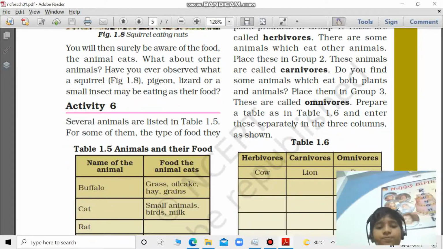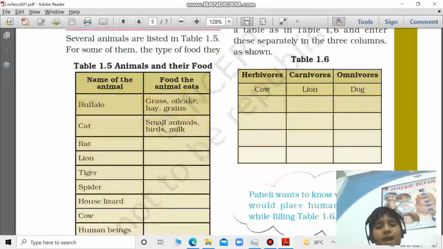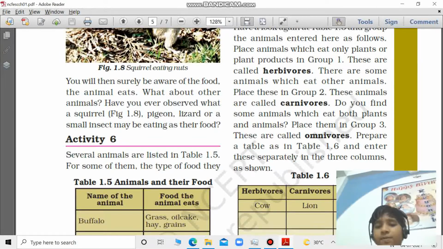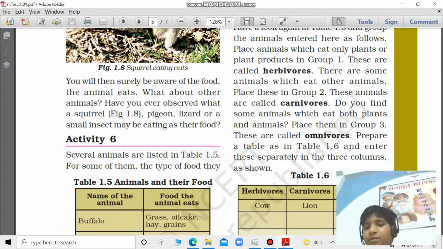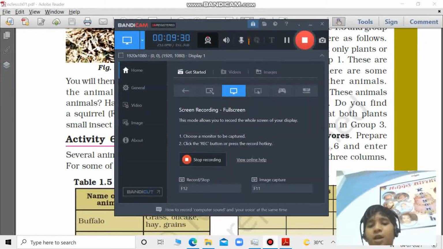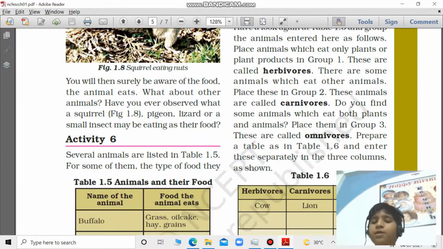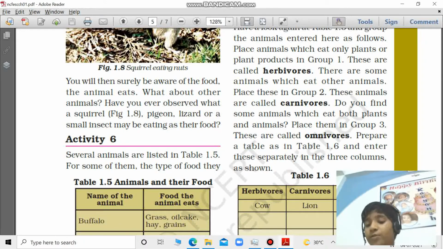Now, we have another activity, activity 6, with buffaloes, cat. We just need to list them. Let me just speed up a little bit. I'll just tell you now. Herbivores are animals which eat both herbs and shrubs. Carnivores are those which eat other animals, and omnivores are those which eat both of them.